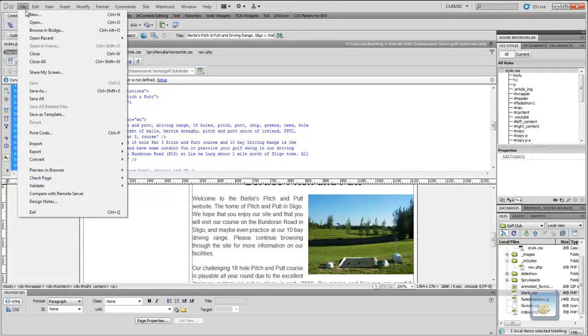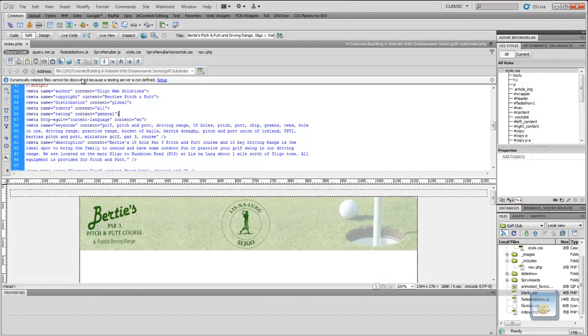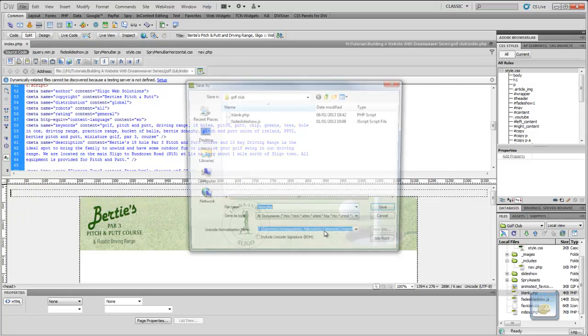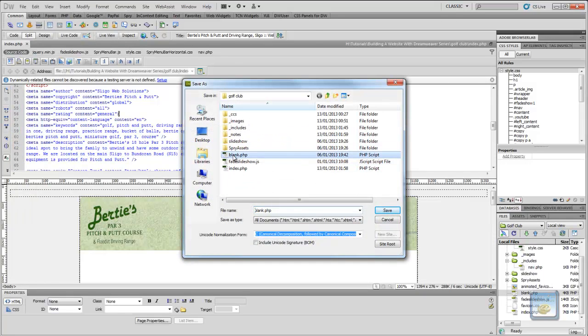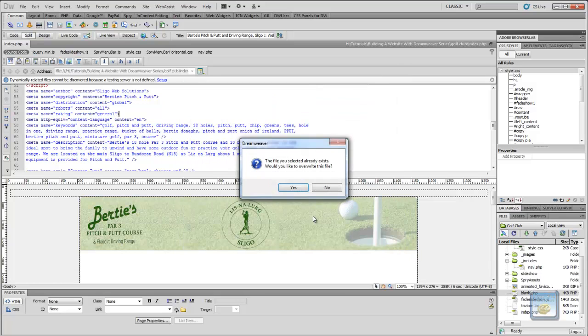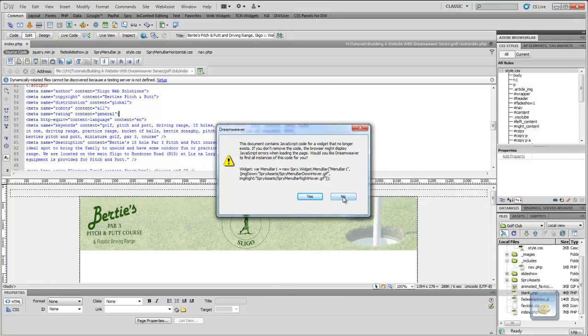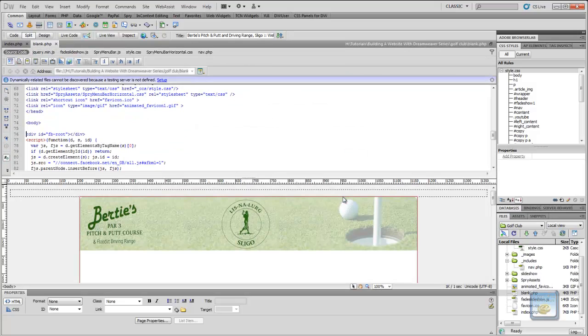So in order to do that, just File. This is our index page that we have open here. So File and Save As. And we're just going to save it as blank.php. And yes, we want to overwrite that because we want our blank page. And again, you get this little pop-up asking us to remove the code, which we don't want to do. So we click no. So this is our blank page here.